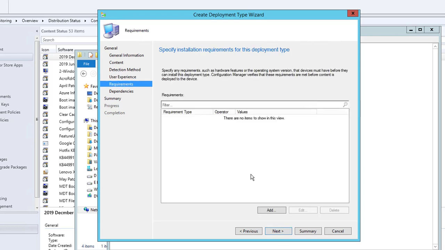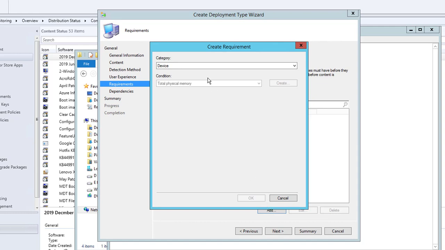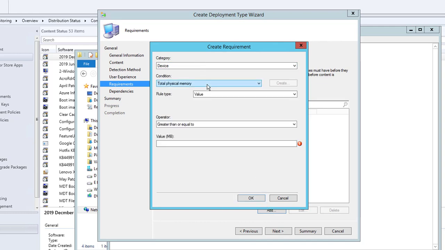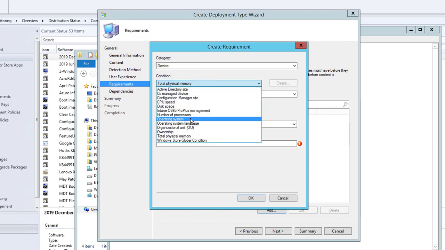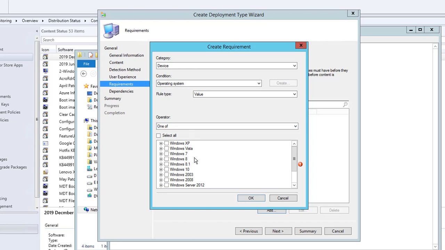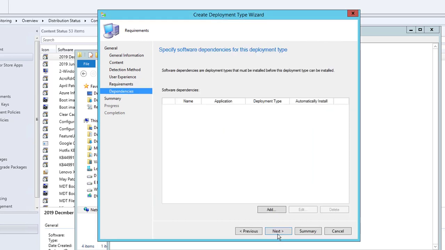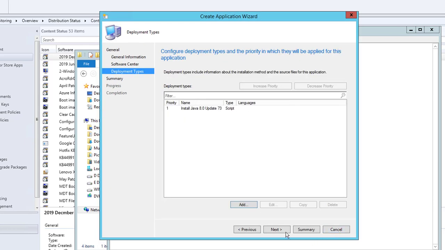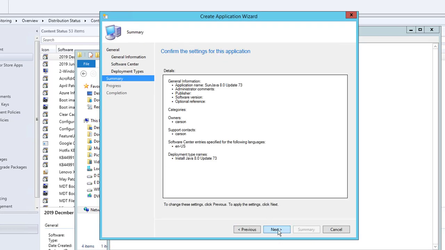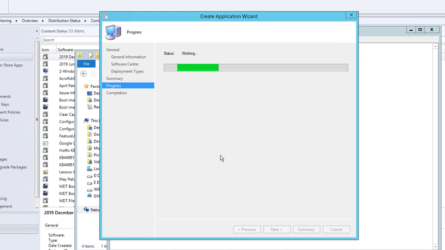Click next. Requirements, since this is 64-bit, I'm going to choose device category and then the operating system. I have only Windows in my environment. I'm sorry, Windows 64. And I'm also going to choose Windows 64. All Windows 7 64, that's fine. Looks good. I'm going to click next. Dependency, I don't have any dependency. Click next, next, and next. All right, now I can go ahead and click next, next. That should create the package for me.